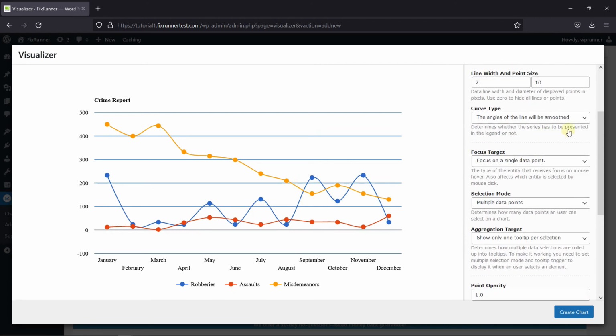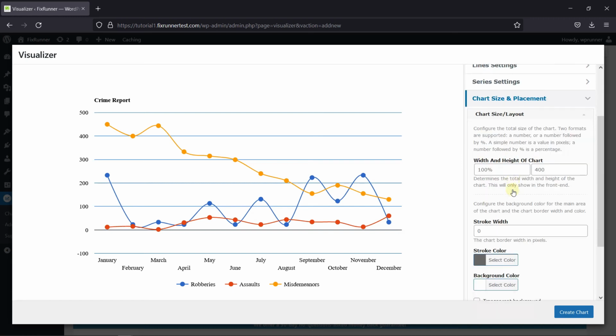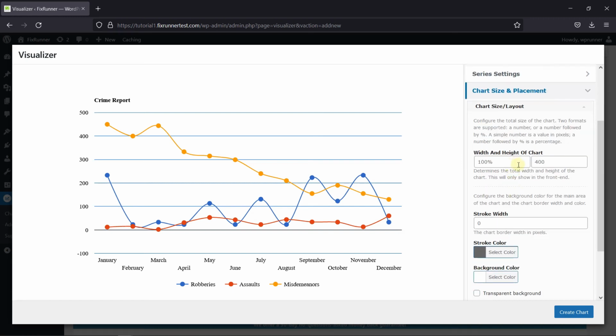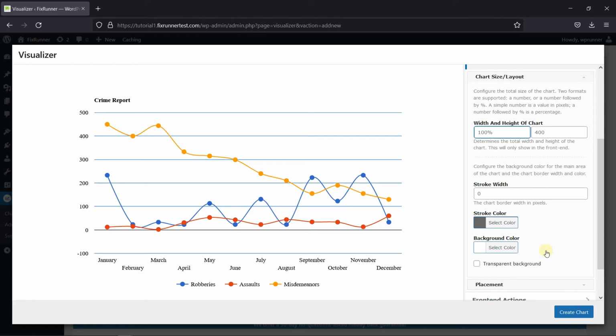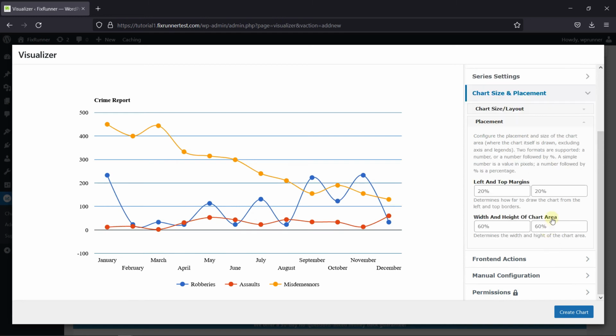Then you have the chart size and placement. In the chart layout, you can configure the total size of the chart. You can add a background color from here, or you can choose to have a transparent background. Then in the placement setting, you can set the margins as well as the chart area from here. And then finally, click on Create Chart.